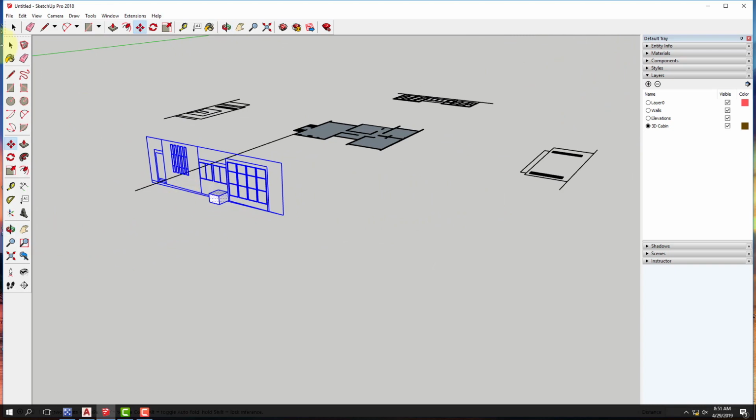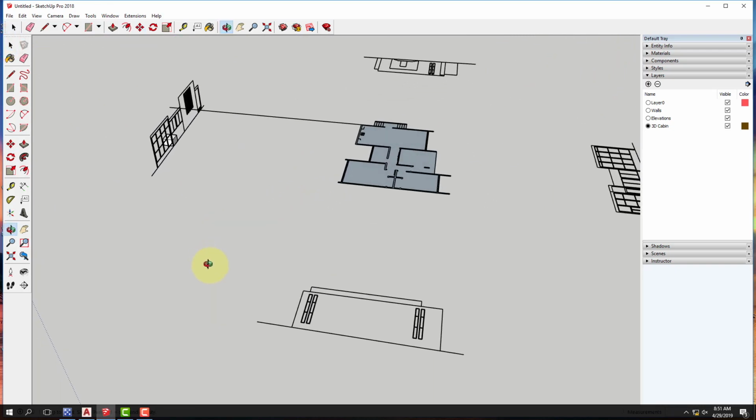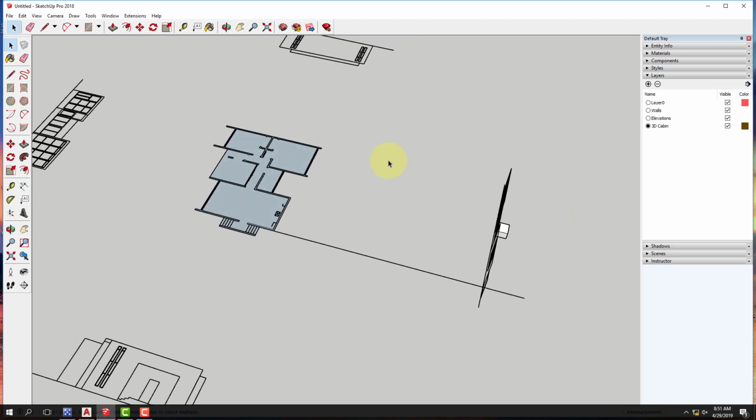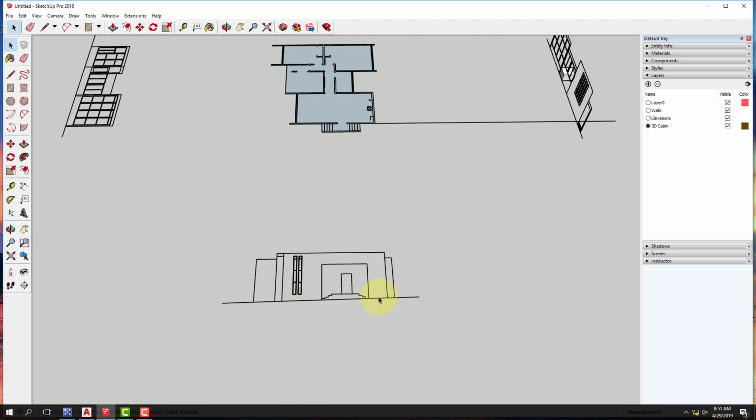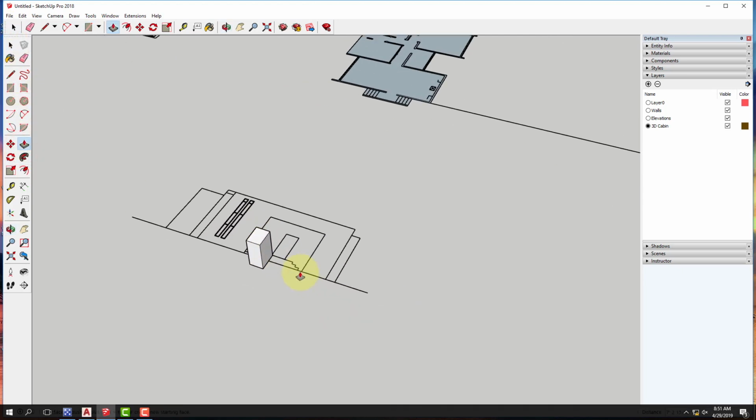Let me do this whole process again for the next elevation. Let me do this elevation right here. Okay, so here I'll take the whole elevation. Once again, I need my little cheater object. So we'll make a square. We'll use the push-pull tool to give it some dimension.